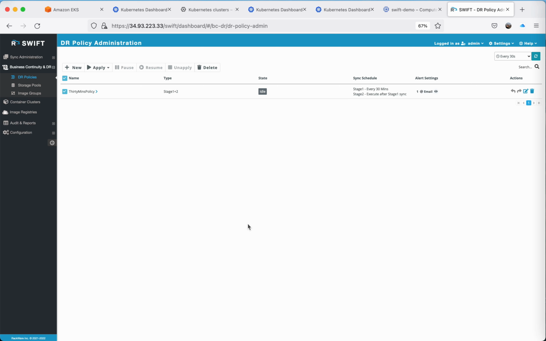Now, typically you can directly apply the policy at this stage and let the policy drive all syncs. But what we typically recommend is that you first do stage one and stage two syncs explicitly, test your application, make sure everything is okay, all the configurations you want in sync are okay, and you can just convert those jobs into the DR policy. So inherit that configuration into the DR policy as part of policy apply. Which is what we'll do.